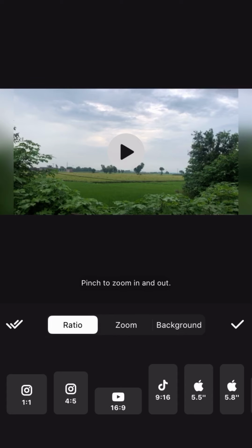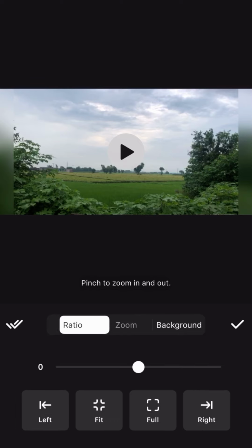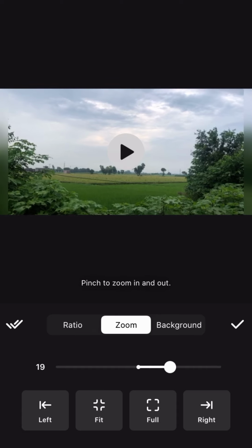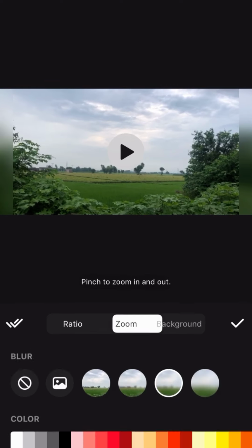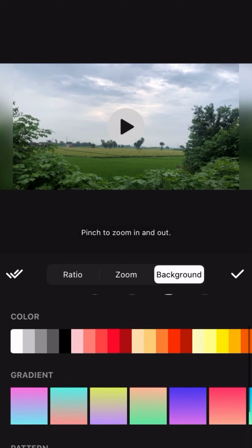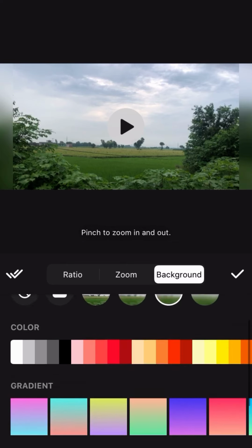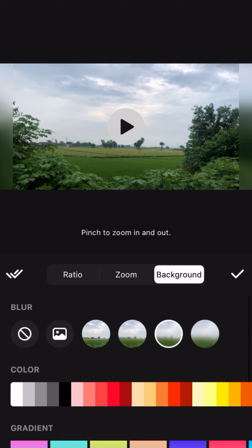It also has this really nice feature that allows you to zoom in when you're creating your video. So you can zoom in, zoom out, and you can also change your background. So you can add different colors, gradients, and patterns dependent on what you want for your video.